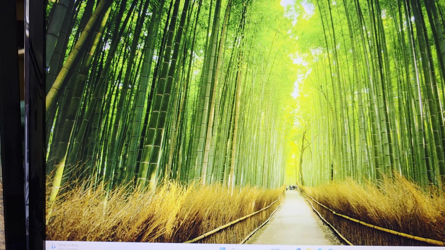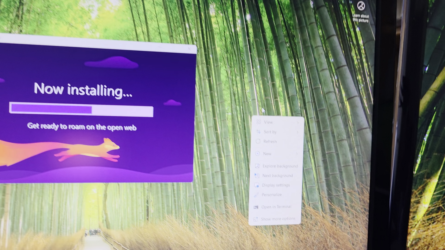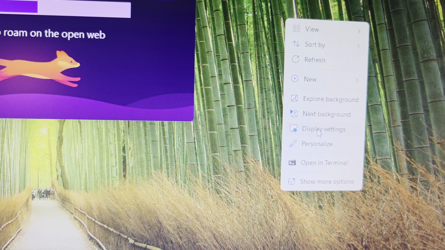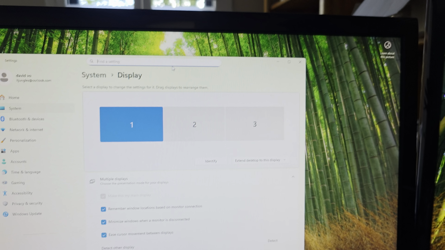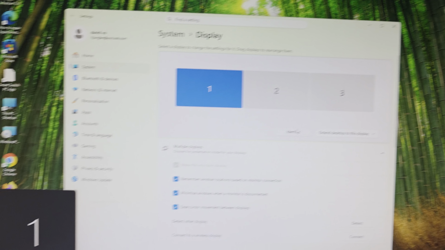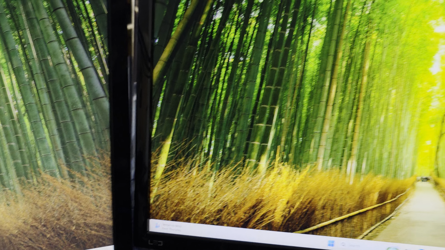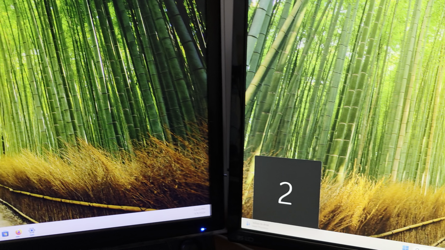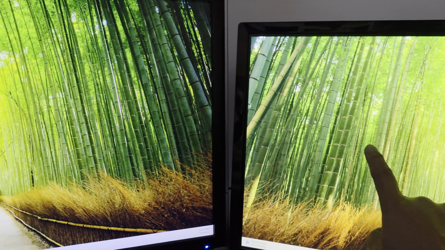So first on the display, right click and click on display settings. In display settings, what you want to do is click on identify, and here you can see it shows 1, 3 and number 2. So it's not in the correct order. You want 1, 2 and then 3.